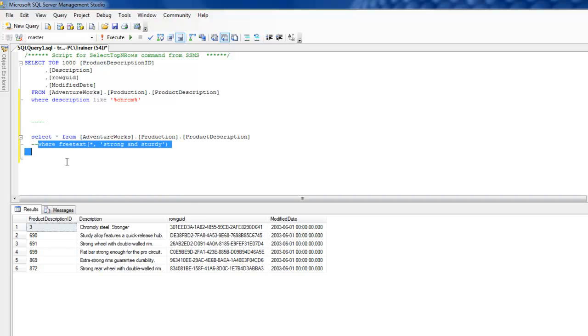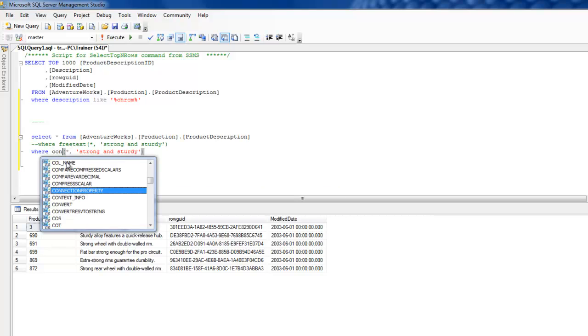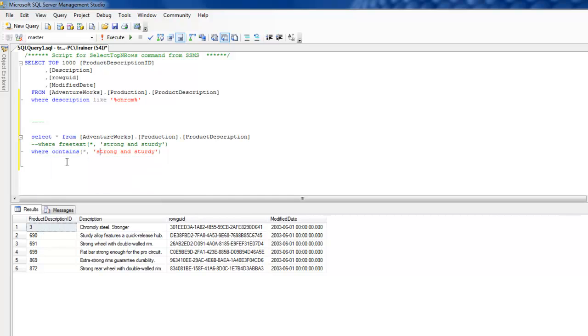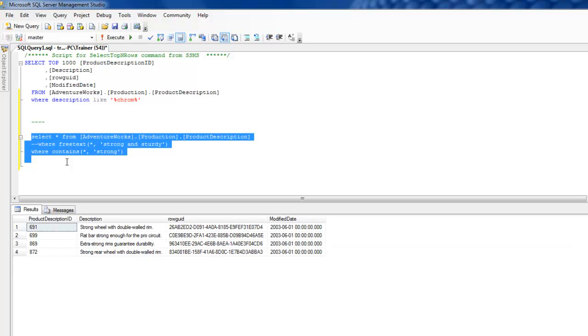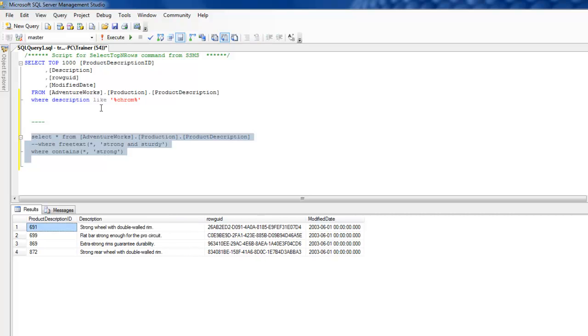The second thing that you can really use in your queries is something like this: where contains, and then search in all columns for the keyword strong. So basically it just looks for the sentences which contain the keyword strong, and then it returns the result to you. And just to give you an overview, these things are much faster. Even if your tables are pretty large, you see that the results are returned pretty fast.